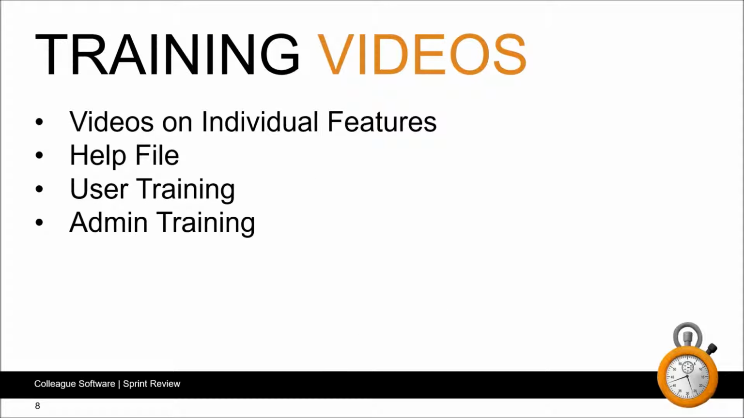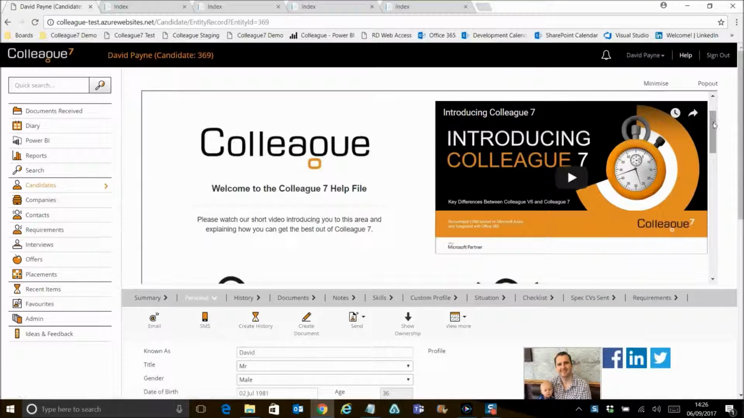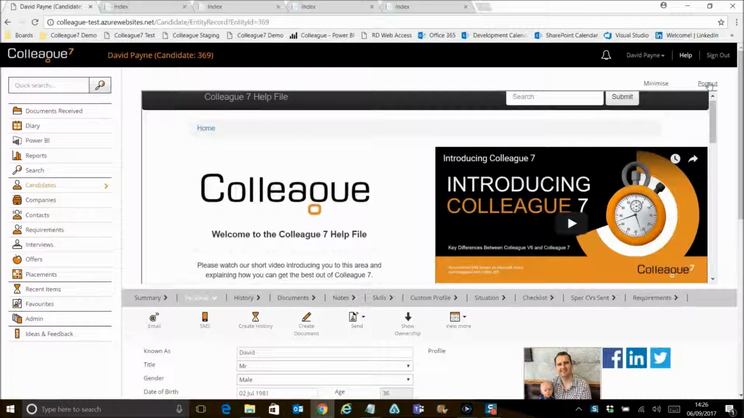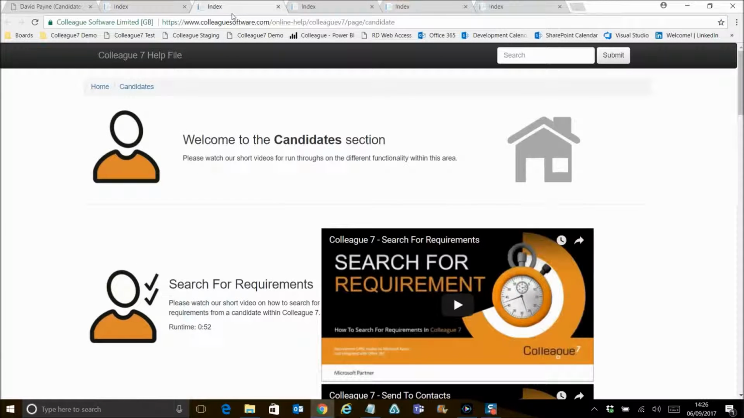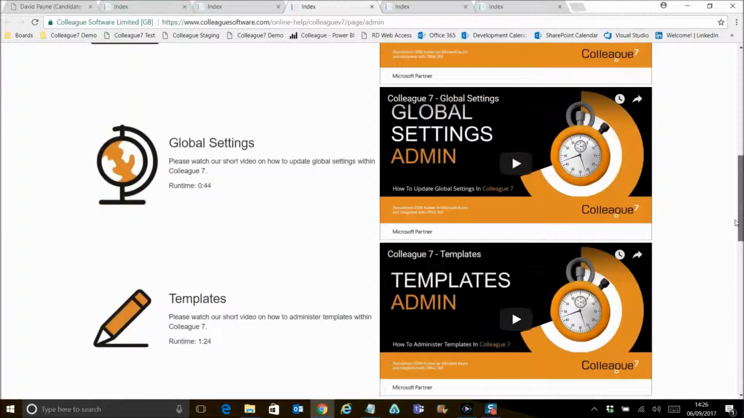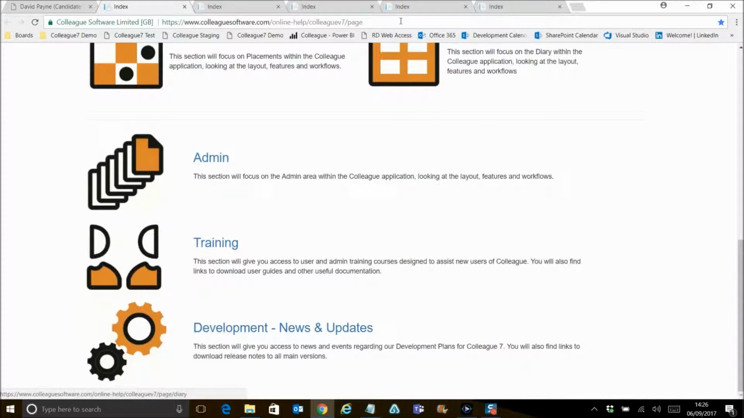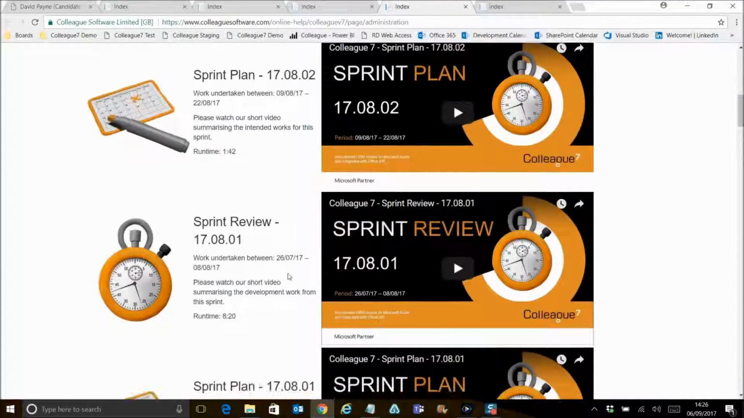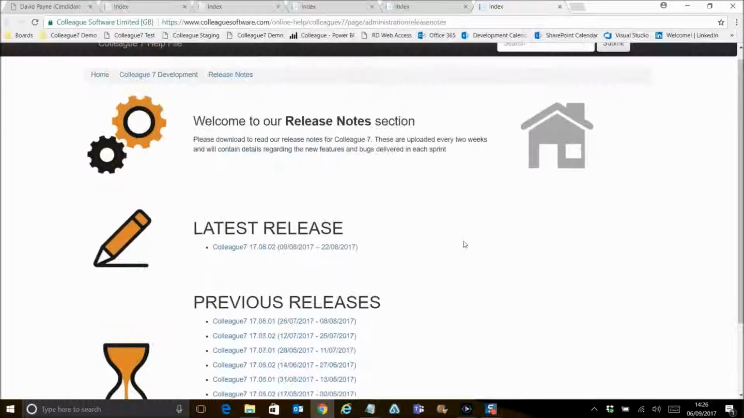On the topic of training, we continue to record feature videos on close to a daily basis covering the workflow of Colleague 7. Within Colleague 7 you'll be able to find the help file here. You can navigate within this window or pop out to another tab. Each main entity has been given its own section and a suite of related videos. The admin area in particular has received several updates recently. Also, the development section is an overview of all current and previous developments over the past 6 months. You also have access to past and current release notes. So it's a work in progress, but has made significant gains over the last couple of months.